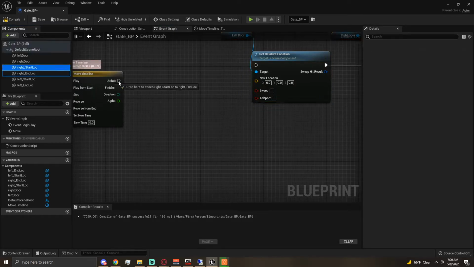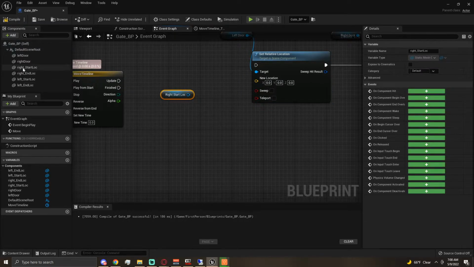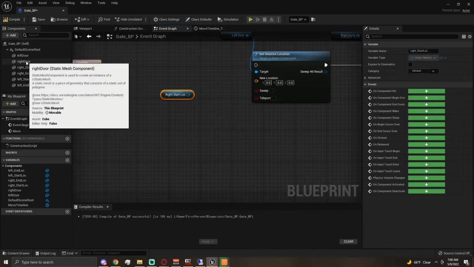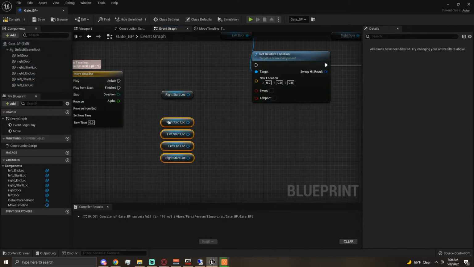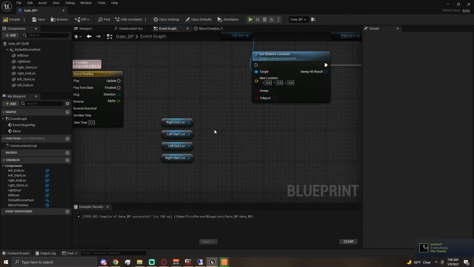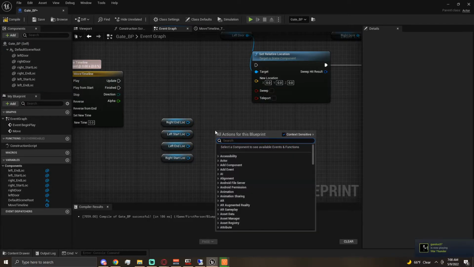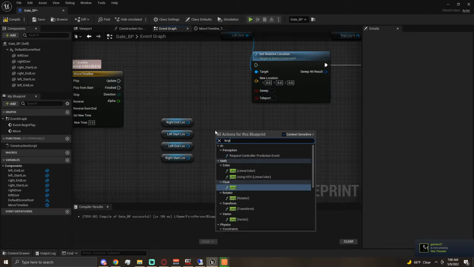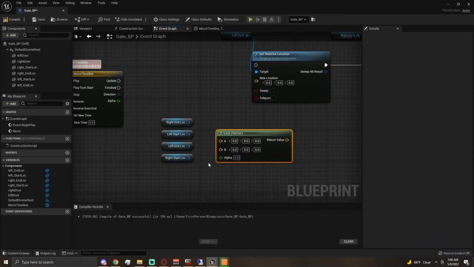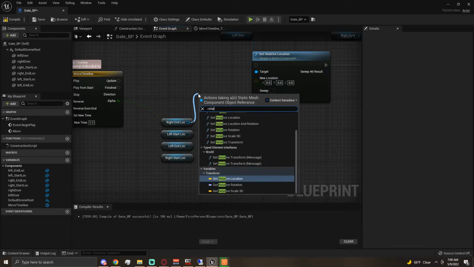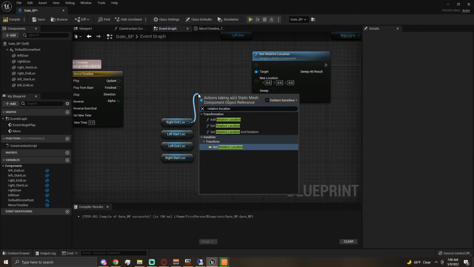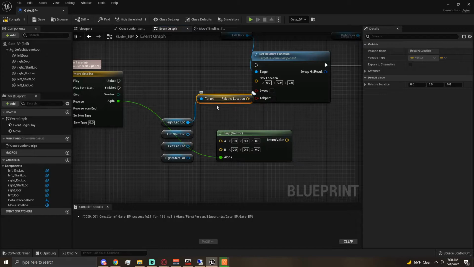Then we're going to get our right start location. Actually, just grab all these. So all 4 of these, we're going to grab them, pull them all out. There we go. I'm going to delete that one now. And we are going to do a lerp vector, plug in our alpha from here. Then we can get the relative location of each one of these.